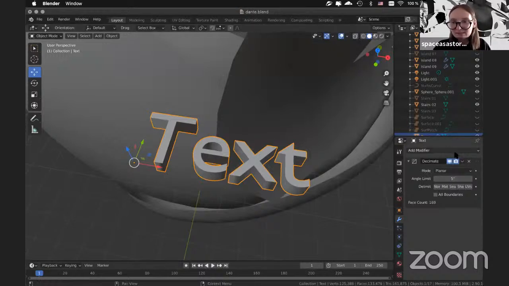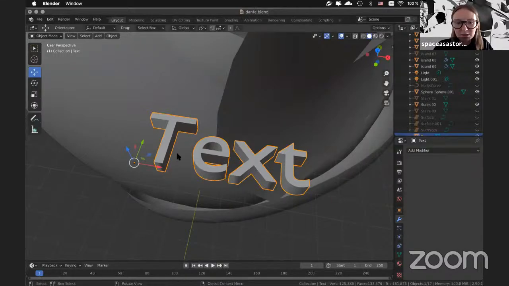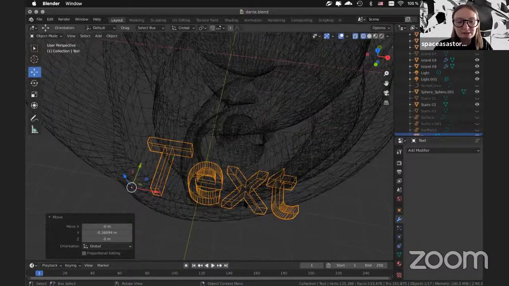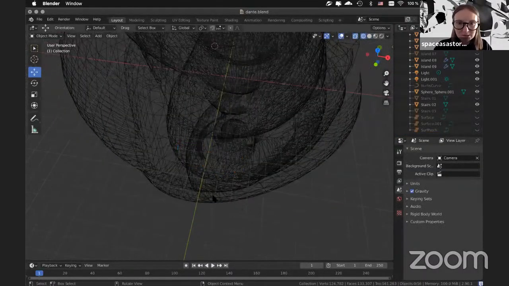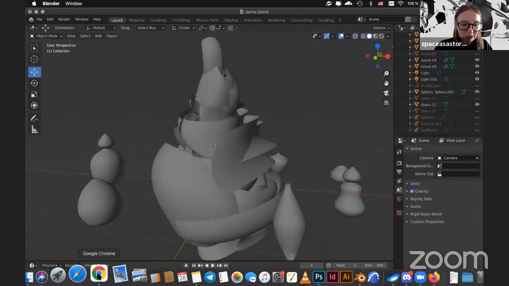So this is this modifier. Don't forget to apply it once you have chosen the way that you optimize, apply. So here we are. It has fewer polygons, and it is ready to export to scope. So this was this optimization thing.